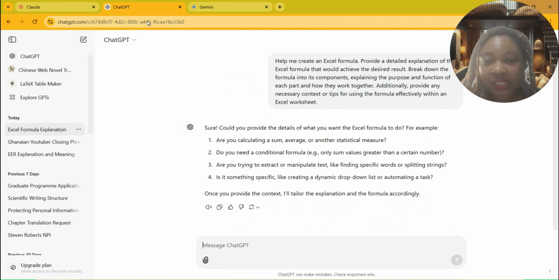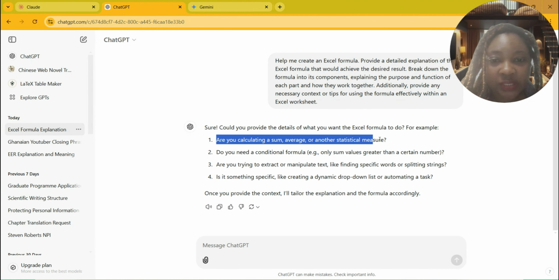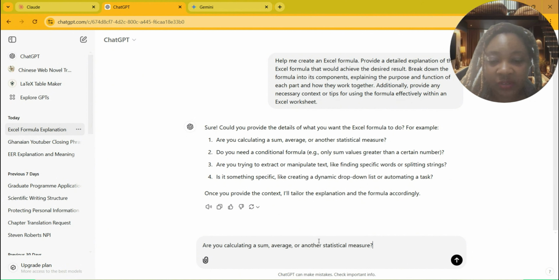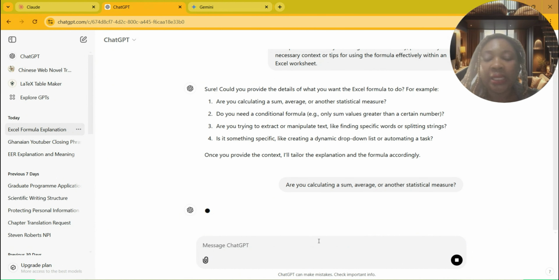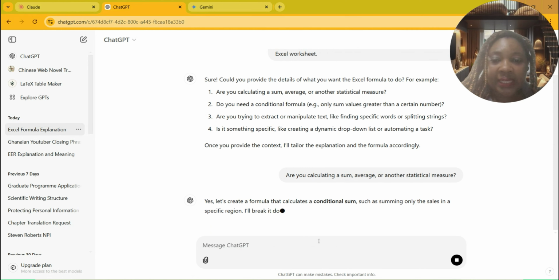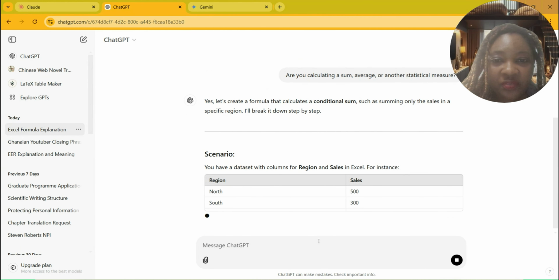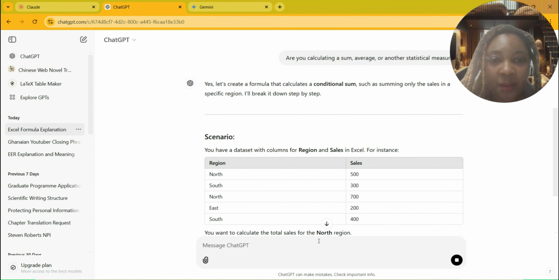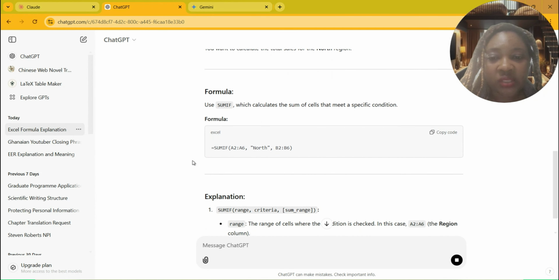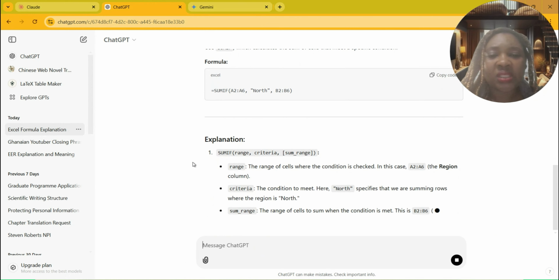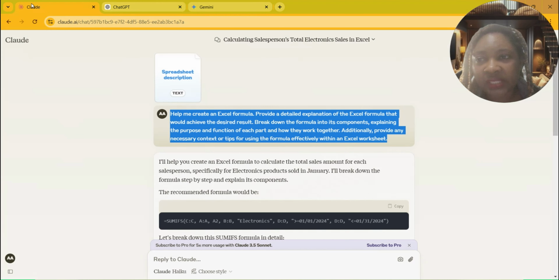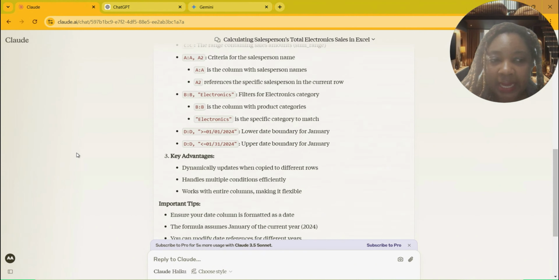Okay, now let's see ChatGPT. Sure, could you provide the details of what you want the Excel formula to do? For example, are you calculating? So let's say calculating. ChatGPT will ask you further. Let's click on the first one. Yes, let's create a formula that calculates the conditional sum, such as summing only the sales in a specific region. So ChatGPT goes into more detail than Claude AI.